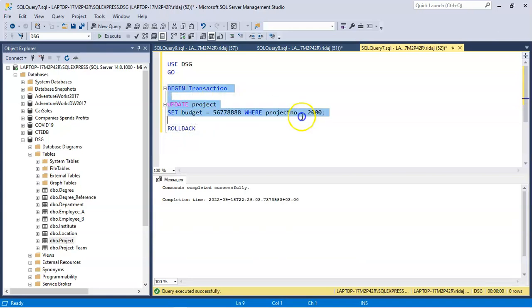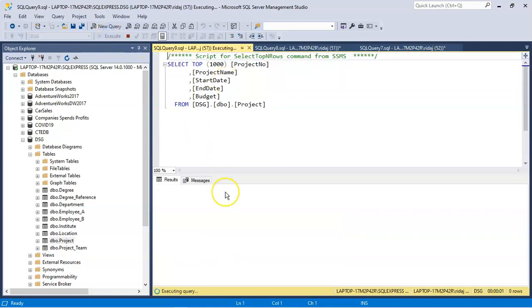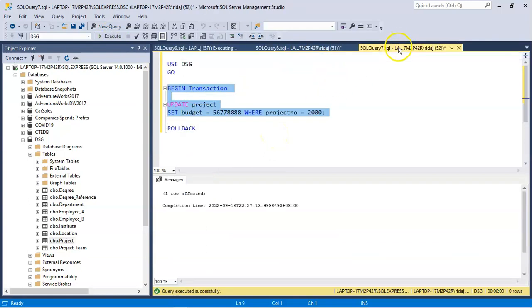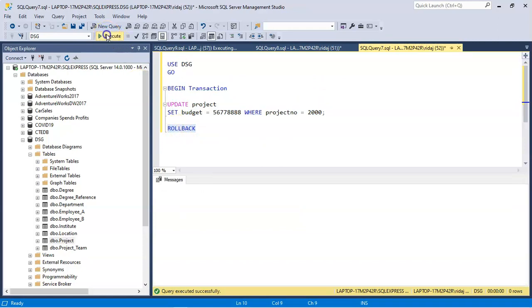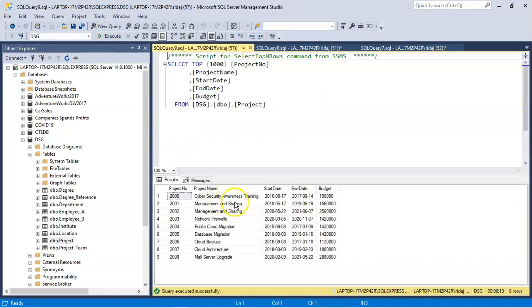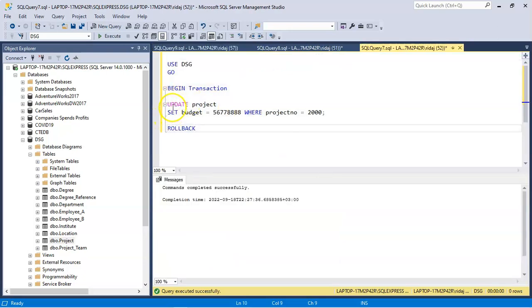Let's select this part of the code and execute, and let's execute select, and again you cannot see any results because the process is still pending. Let's go back this time and select roll back and execute. This time we can see the results. However, we still have the same value for budget because we rolled back. We didn't commit the change. Same thing, we can use it to delete.